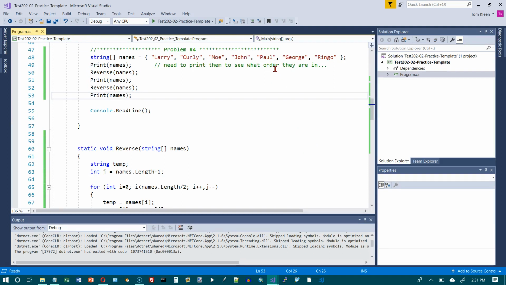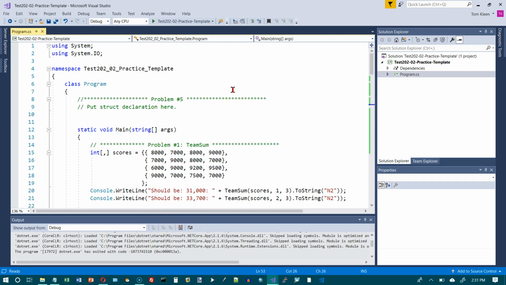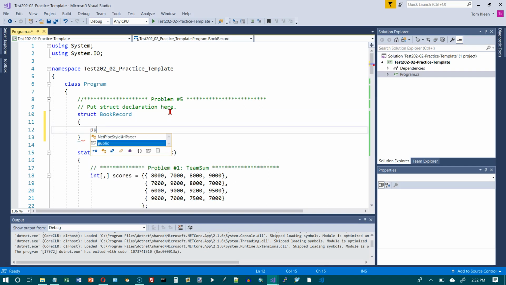And actually, I think problem number 5 might be a really short one, so I think I might put that in. Yeah, we're just going to write the declaration for a structure called book record. And so my declaration should go up here. There's even a nice little comment for it. And it's going to be a struct, and it's going to be called book record. Okay, let's try that again. And everything in here is supposed to be public.